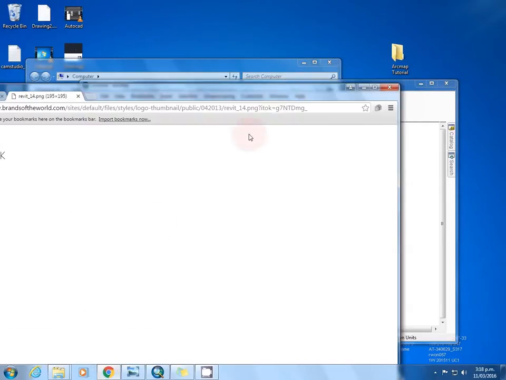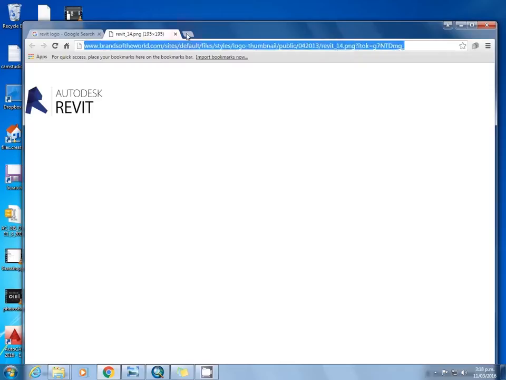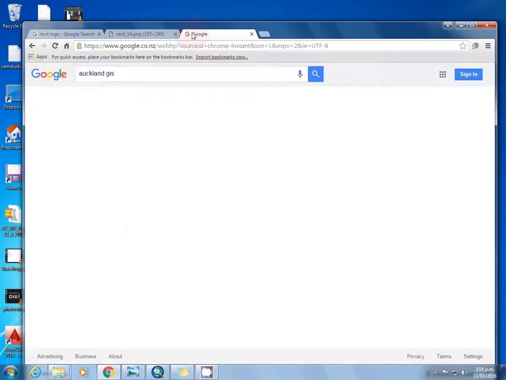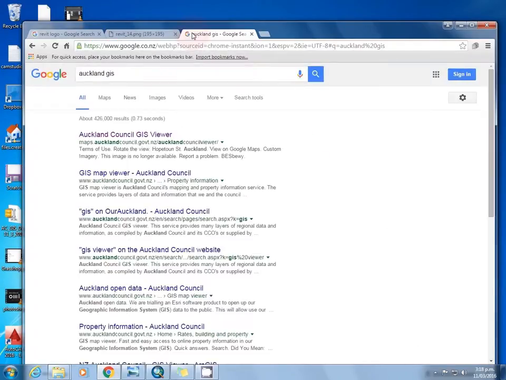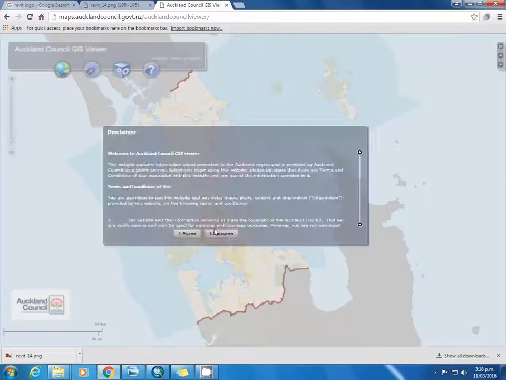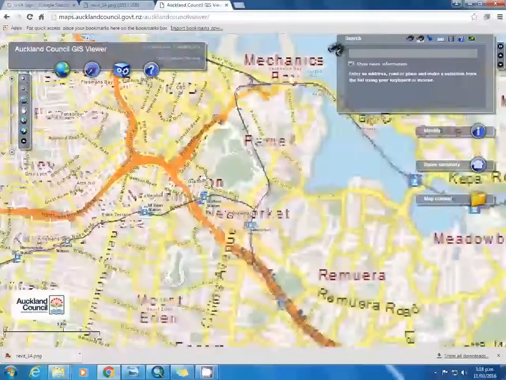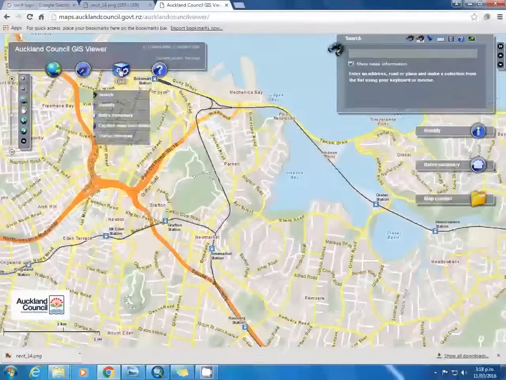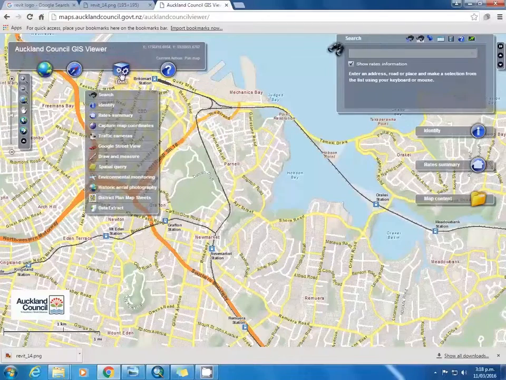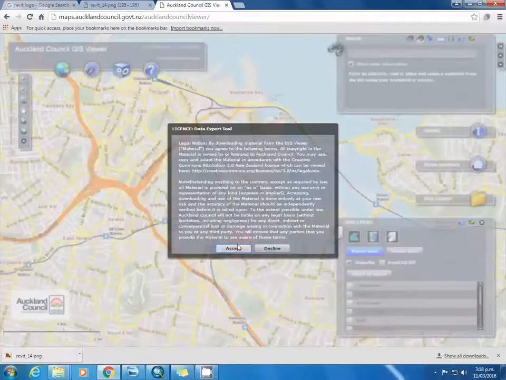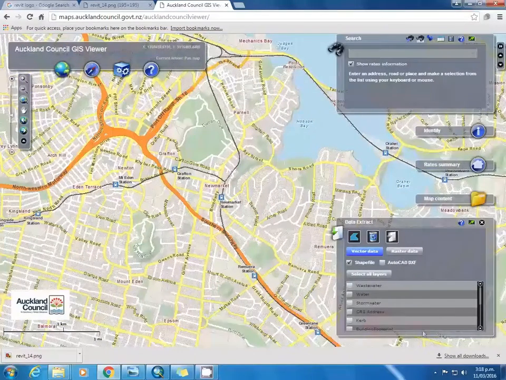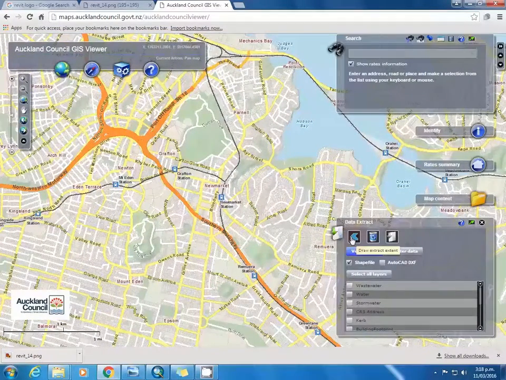And then we will go to the Auckland GIS website to grab the data that you need to put into ArcMap. So what you do is you just zoom into the area that you want to grab the data for, and you click the cube, and then you go to data extract, click that, and click accept. And then down here you have a window, and then you use this tool, which is the draw extract extent.